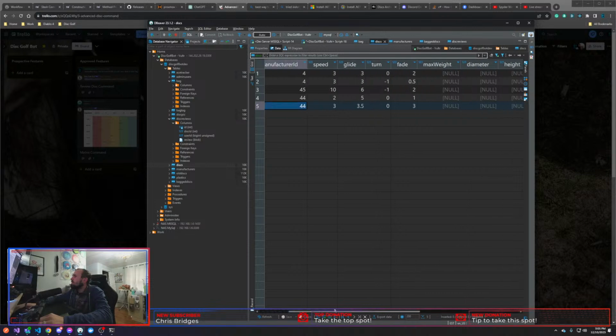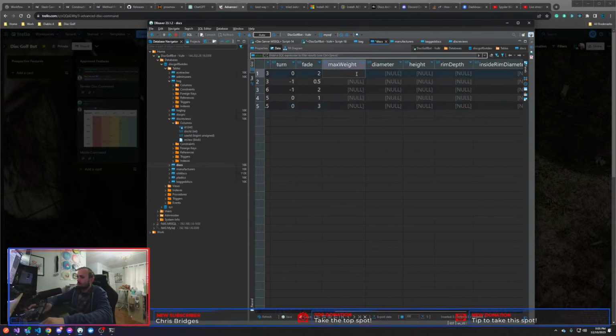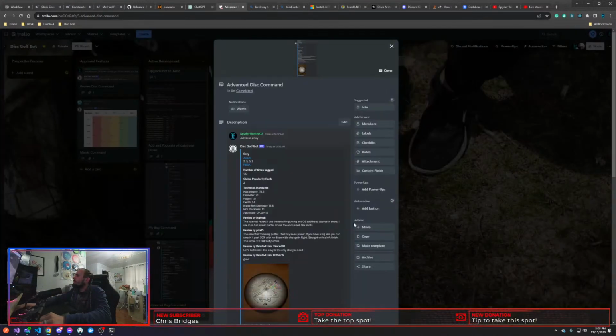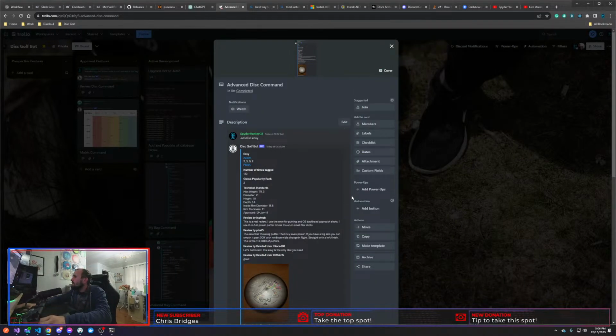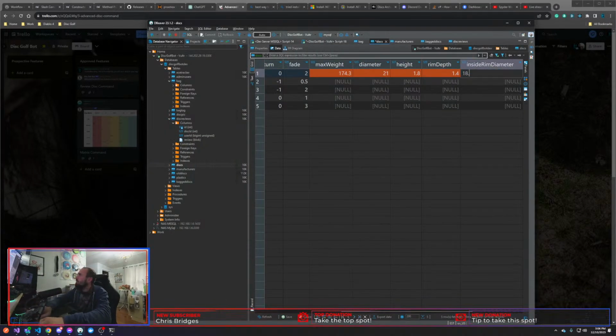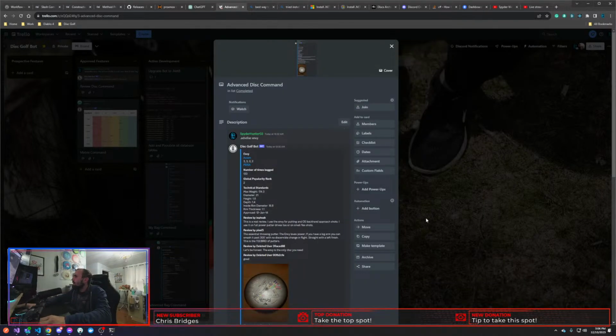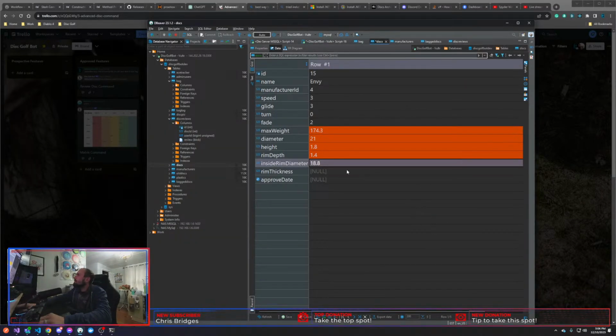174.3. The envy. Oops, that 3. Right. Nope. Still can't type. Diameter was 21. Height is 1.8. Rim depth is 1.4. Inside rim diameter is 18.8. I got 1.1. Oops.